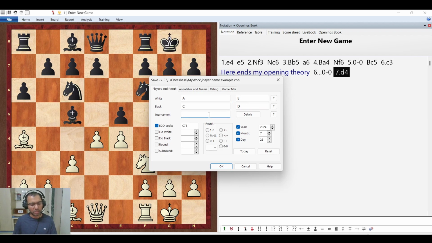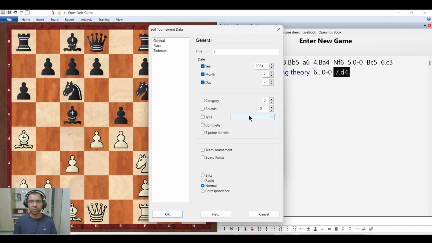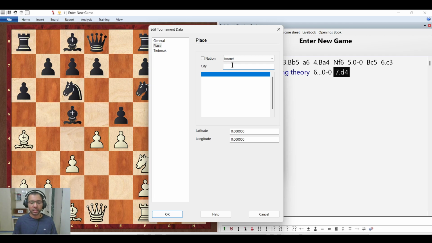Now you can enter the tournament name and you can go into the details here to enter tournament details like general, what category it is, how many rounds there were. Usually you would have a 9-round tournament, whether it's a rapid tournament or a blitz tournament, or a normal classical tournament, whether team tournament or not, whether there are any special cases like 3 points for a win or not. You can enter the place of the tournament, like the city. I would enter Delhi, or you could enter New York. If there is any other information that you have, you can enter nation and so on.